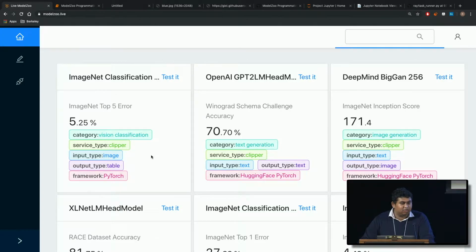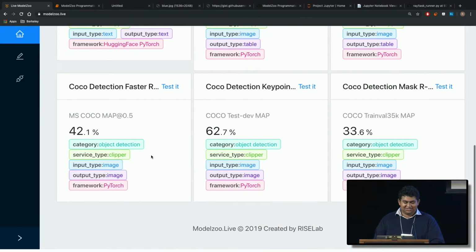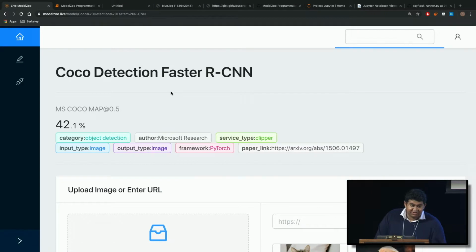Does anyone have a suggestion for a model we should try? All right, seeing as we're all a little reticent, Simon, him, Faster R-CNN. Thank you. Totally not scripted, am I right?